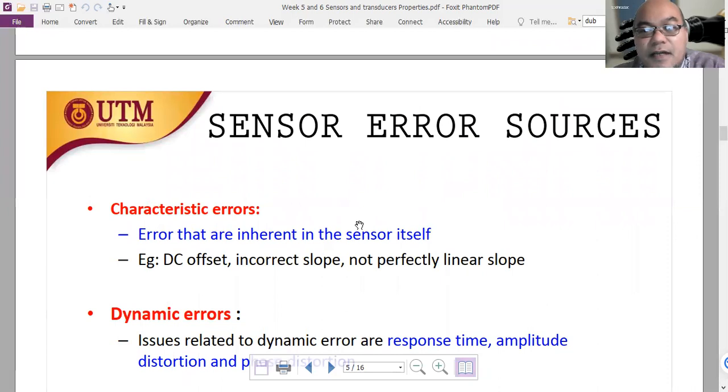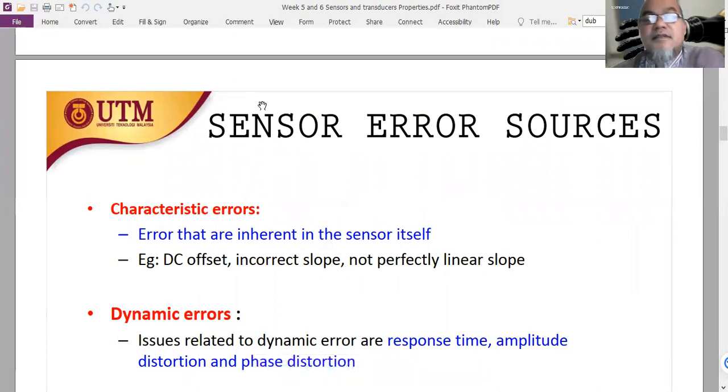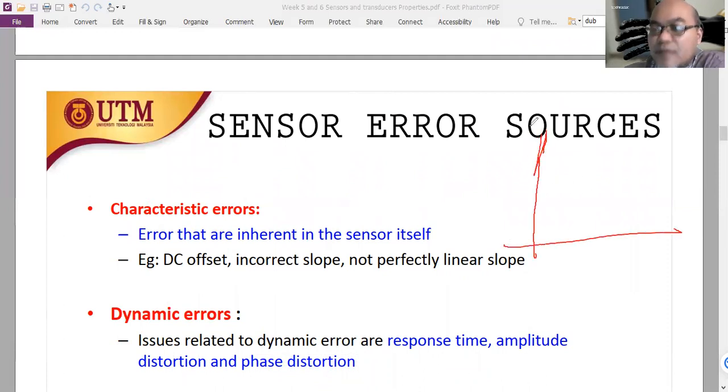Then we also have characteristic error. These are errors that are inherent in the sensor itself. For example, the DC offset, the incorrect slope, and the not perfectly linear slope. So what does that mean? DC offset is, for example, if you are doing calibration again. So many of these sensor characteristics are known when we do calibration.